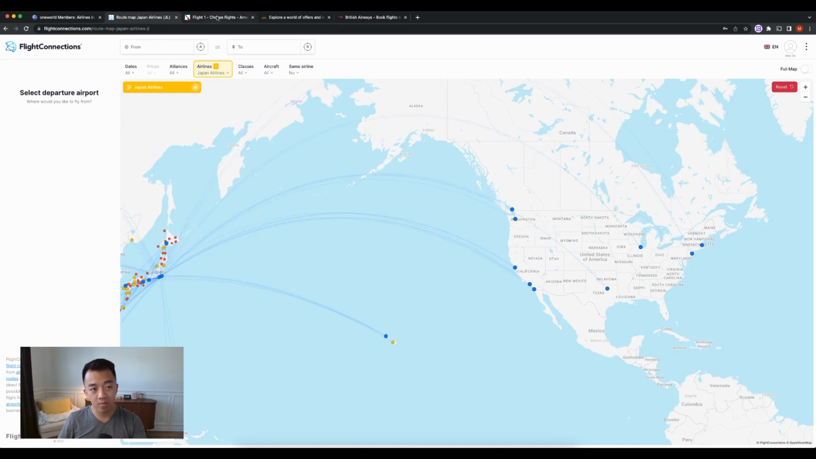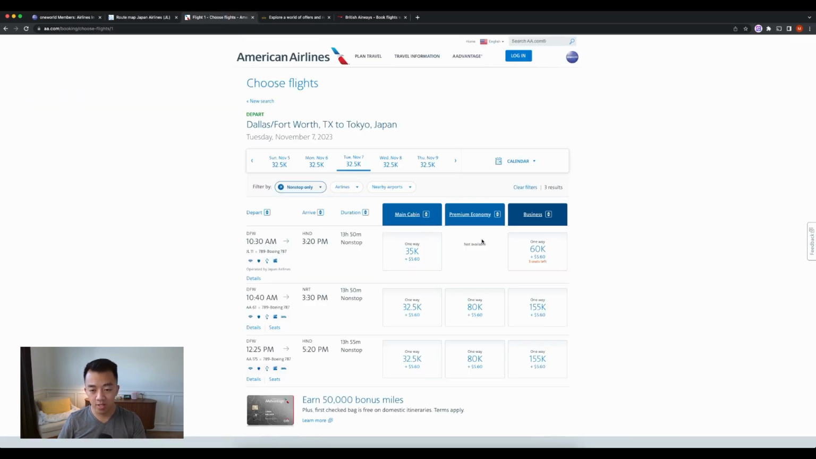So you can repeat that same process on the American Airlines page to find the 60,000 American Airline miles points operated by Japan Airlines in business class. Once you're able to find that, then you have the option to book through American Airlines if you have American Airline miles. If you don't have American Airline miles, there are some other options. So let's run through those.